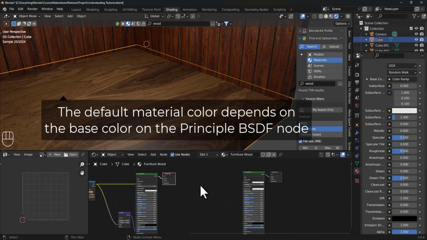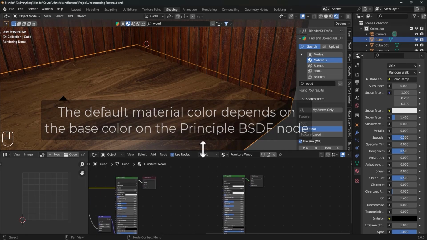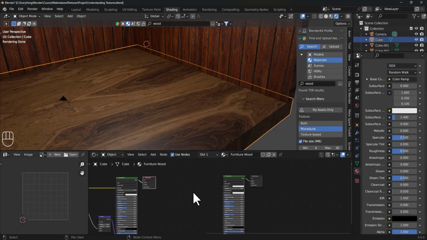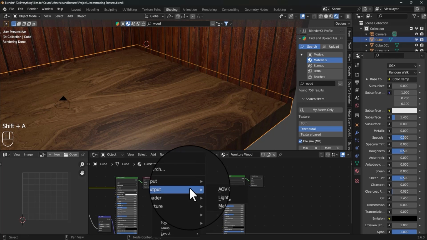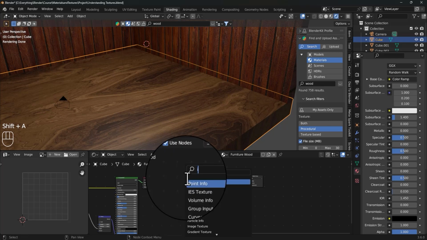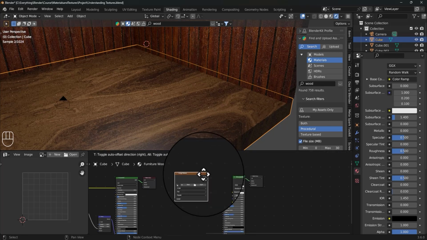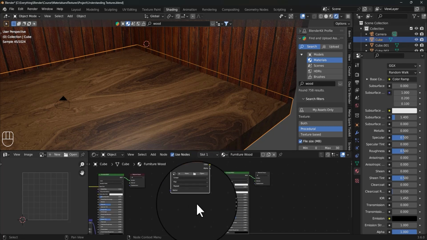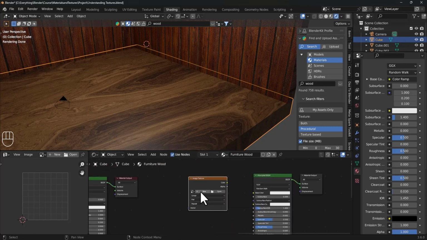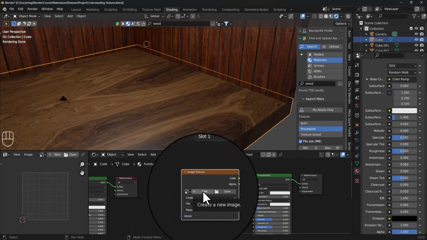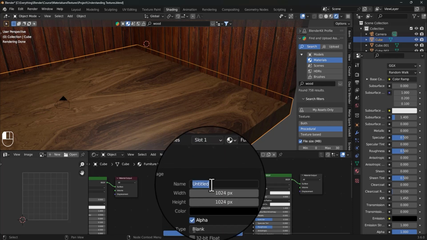So to bake the texture, we're going to add another image. Let's come over here, search for image texture, and just drop it over here. And the next thing is, let's create a diffuse texture. We'll click on new, and let's call this wood diffuse.